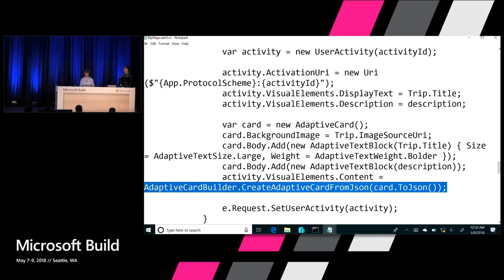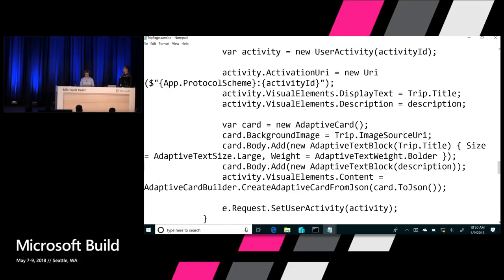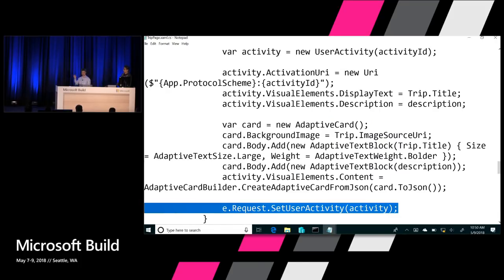We fill out an adaptive card. This is all the same. At the end, we finally respond to the request by saying, this is the user activity that represents what the user is doing right now. And so this is the last piece that lights up the sets and the restore scenario in sets that allows the user to restore directly into their application right where they were.